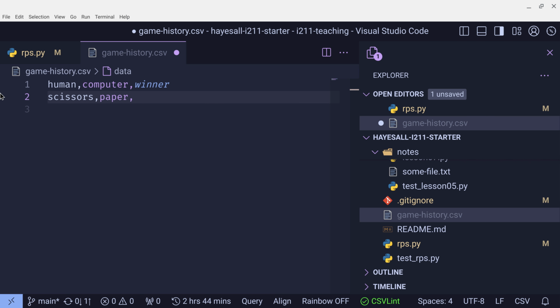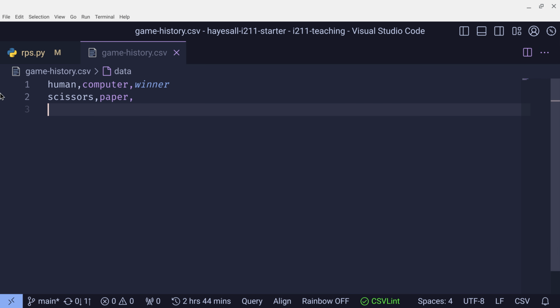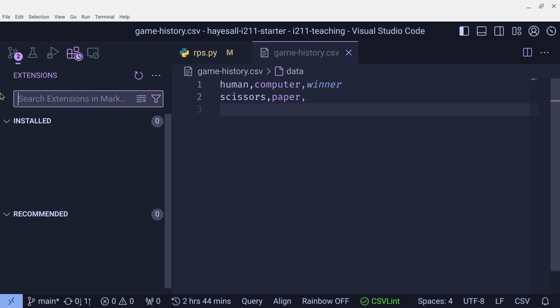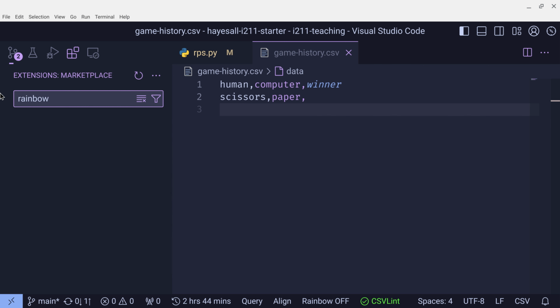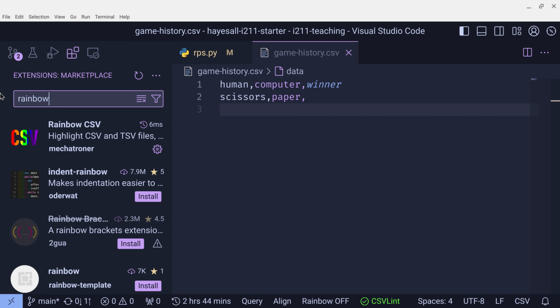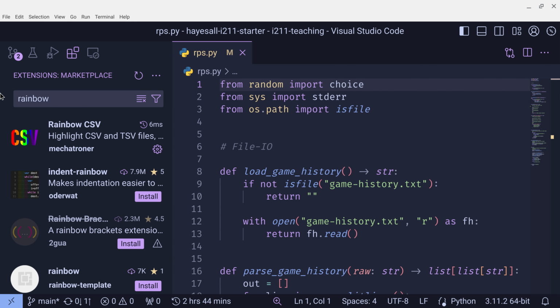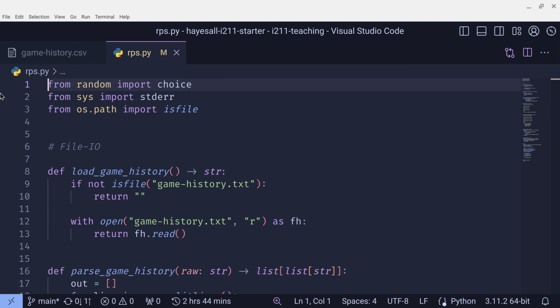And actually, quick side note, notice how mine are a little bit easier to tell which one is which. That's because I have an extension called, I think, Rainbow CSV. Yeah, Rainbow CSV installed, which makes it a little bit more convenient to see what some of those look like. Okay, so back to gamehistory.csv, back to my rps.py.